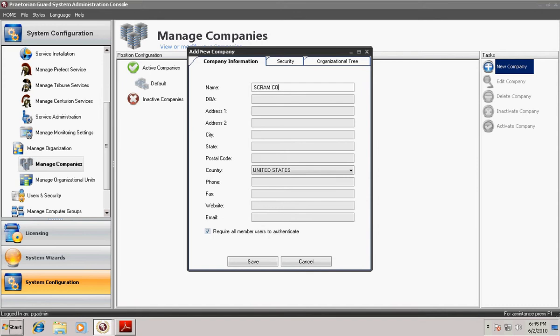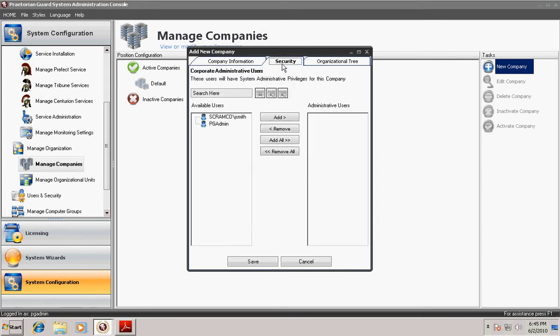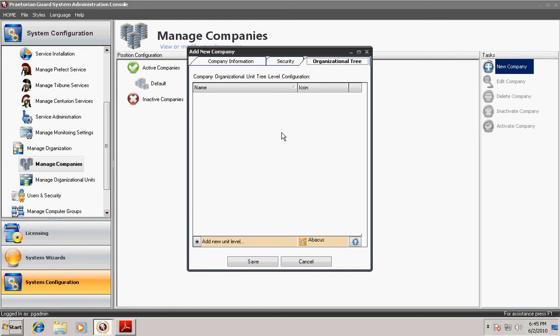system, Scramco. If you wish a website, any of this additional information, feel free to key it in. In addition, on the Security tab, we can see who is an administrator of this system. We'll add J. Smith to this new company. And finally, under Organizational Tree, we need to create an organizational tree structure. These are just simply the icons that are available for you to use when creating your tree structure.